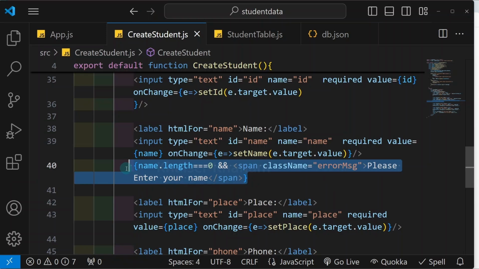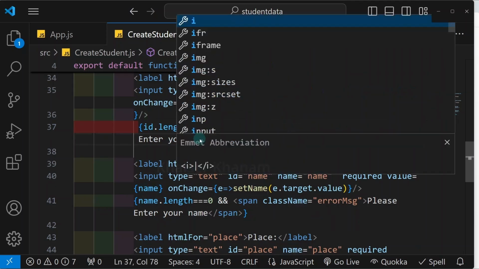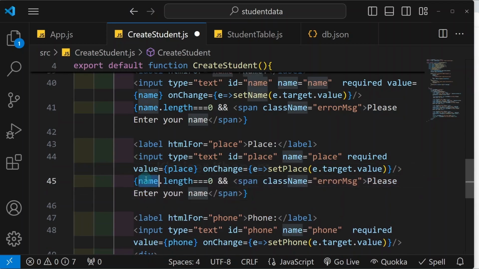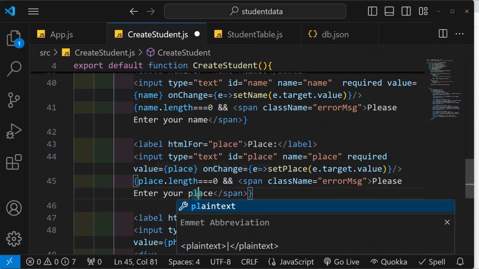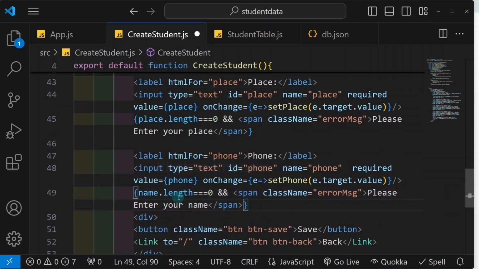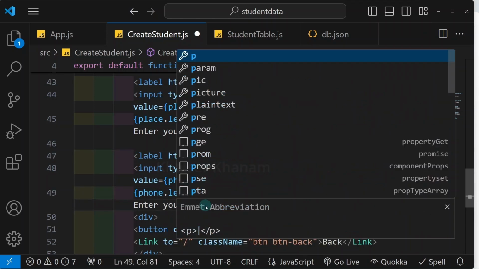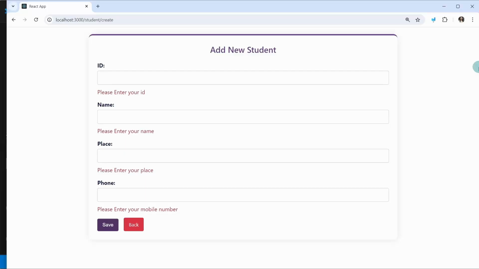I will come here, copy this. Below this ID, I will be pasting. Here I will write, if id.length is this one, please enter your ID. Then below this, paste. If place.length, then please enter your place. And finally, for mobile number, here we are having this input field. Below this, I will be pasting. And inside this, I'm just going to write phone. Please enter your mobile. Let me write here mobile number. Save it. Now come here.